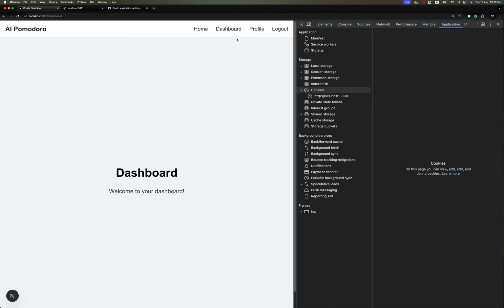So our GitHub and Google Authentication is working fine now. We did not implement the session, Pomodoro session, where the user can start the timer for a specific time interval. We will implement that feature in the future videos.